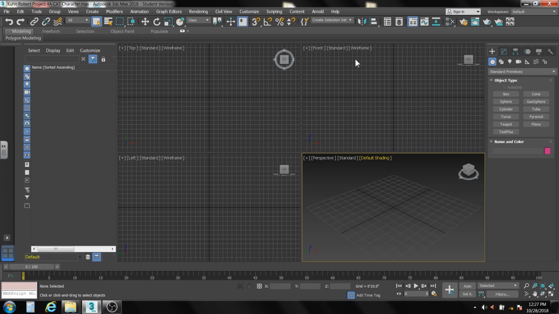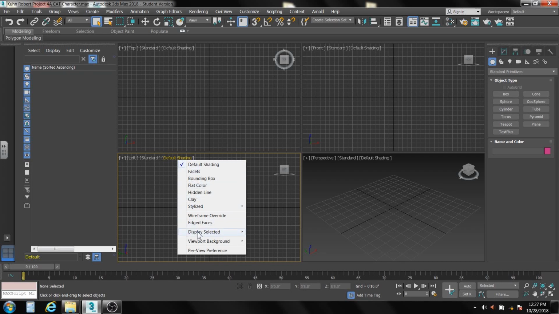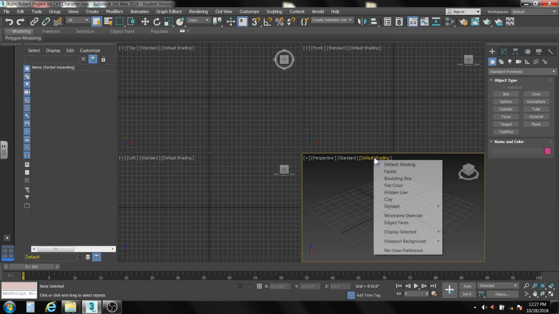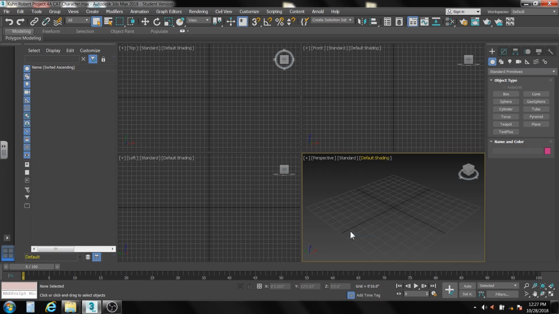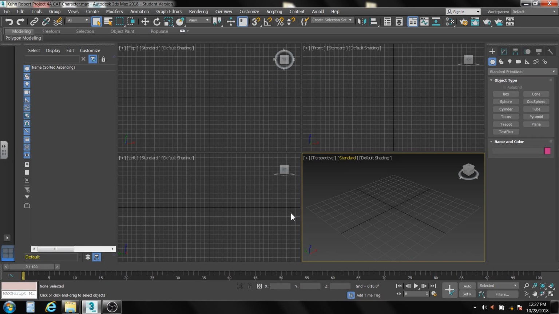Now that we have that saved, let's go ahead and set up our viewports. So taking them all from wireframe and change them to default shading. You probably also want to change them all to display selected with edge faces. And you might want to check the units. So go to Customize, Unit Setup, and make sure that you're on US standard feet with decimal inches. That only took a few seconds, but it's well worth the time.